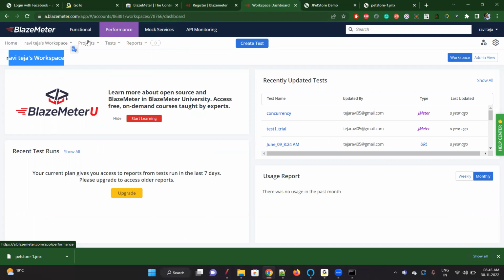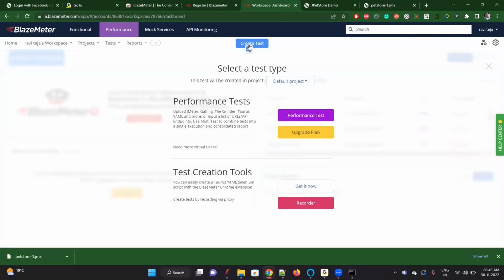In the performance tab, we have to create a workspace. A workspace is nothing but one set of space to do all our things, right? So first we have to create a test. In create test, it will ask whether you want a recorder or a performance test. Because we are already done with recording, we can simply create a performance test.